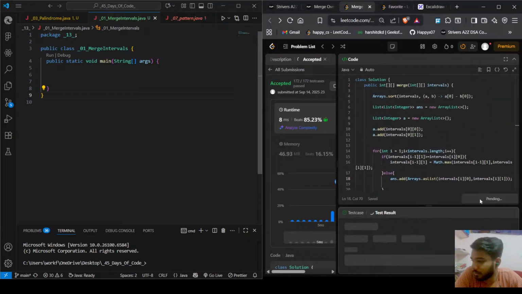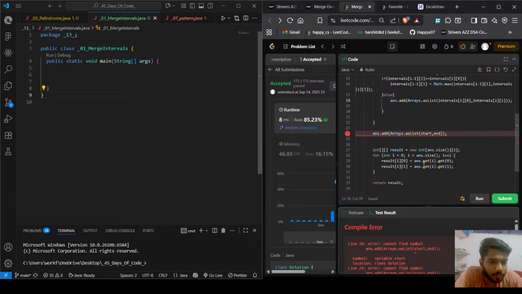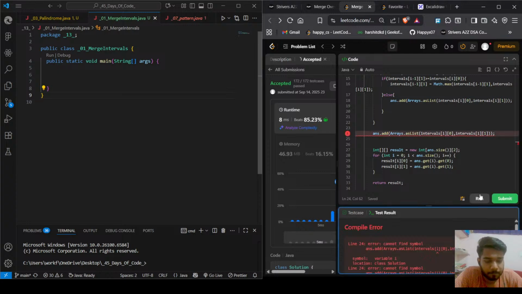Okay, let's run. Start. Okay, where did we put the start? Hmm, we won't do it here. Intervals of I comma 0 and intervals of I comma 1, right? Let's run. Still, there is some error.